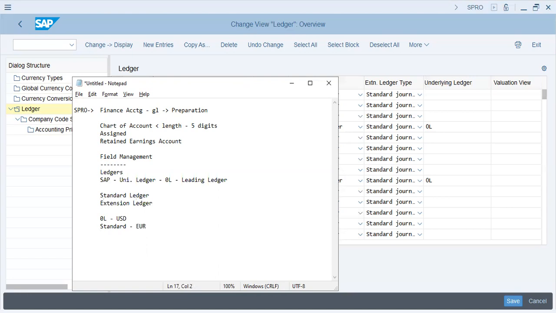Or it can be for another currency or for an accounting standard, or if you want additional transactions, for example for consolidation, that can be done as well. Okay, a standard ledger can have its own interpretation, while an extension is just an expansion of a standard ledger.